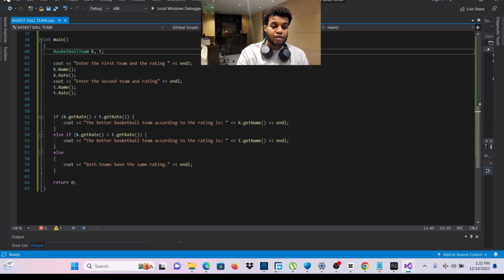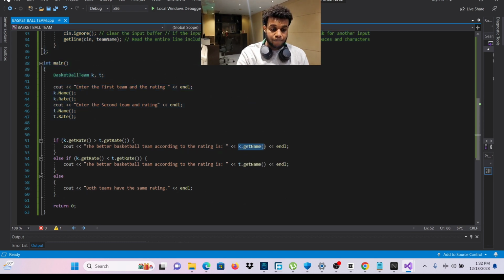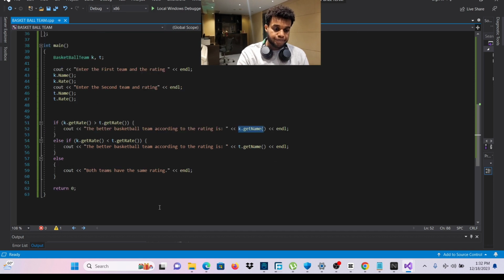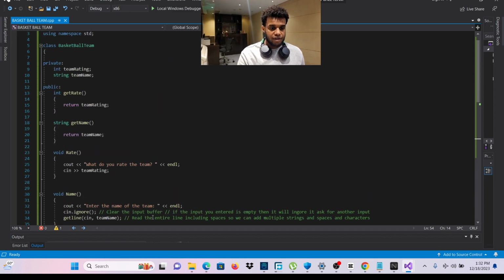If K.getRate is greater than T.getRate, whichever value is greater, then we say K.getName is the better basketball team. Also, if K.getRate is less than T.getRate, then T.getName is the better basketball team. But let's say both teams have the same rating, like you equally like the teams, then it says both teams have the same rating. So here's the code again for you guys to check out.